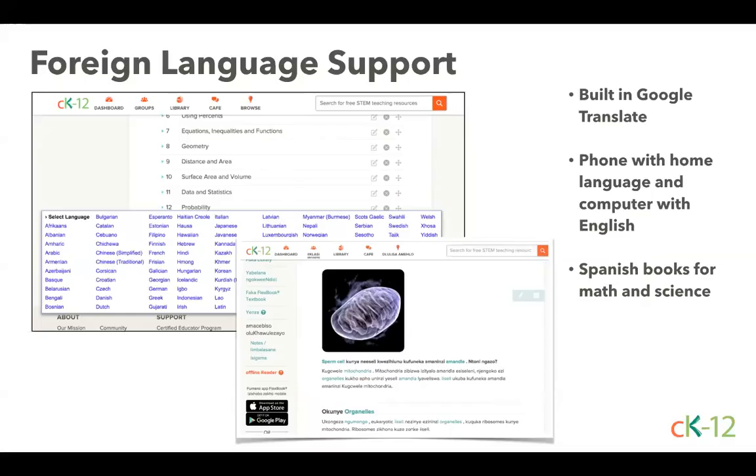Another thing to point out is when you look on our site at the FlexBooks, we have both math and science FlexBooks that have been already translated into Spanish by native Spanish speakers. So you'll find those on the site. Just go ahead and click in the search bar on CK-12 Spanish or FlexBooks in Spanish, and you'll see a whole list of FlexBooks that are specifically written, not just Google translated, but written in Spanish.